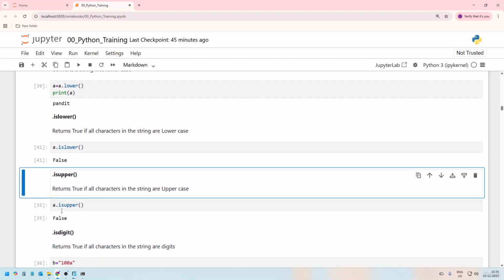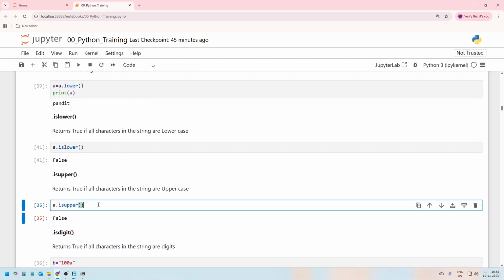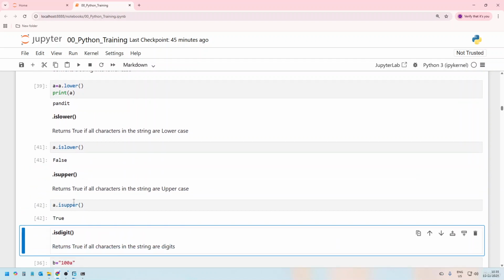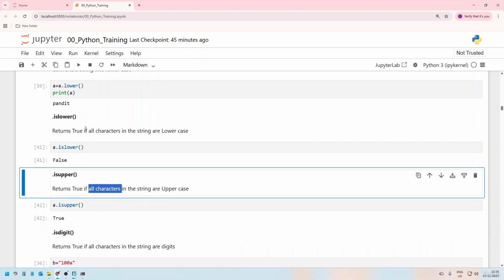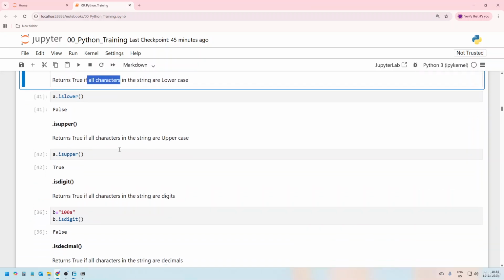Similarly, we can also check isupper here, and the answer will be true, because my latest value of Pandit is in capital letters. So as you can see, it returns true if all characters in the string are in uppercase. All the characters, remember, not only a single character, all the characters.